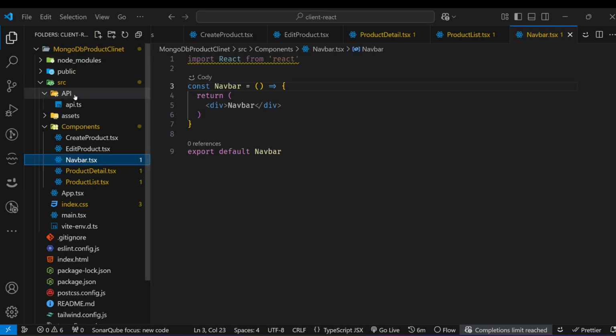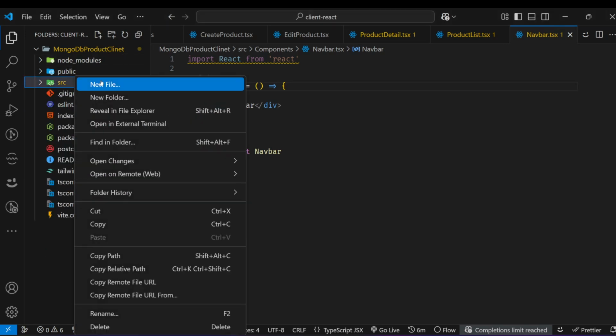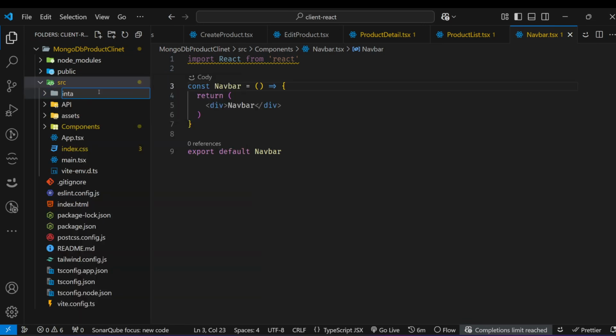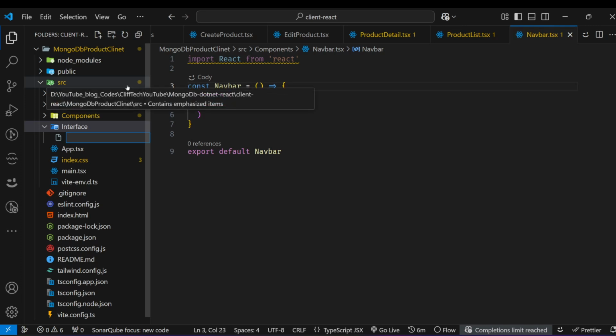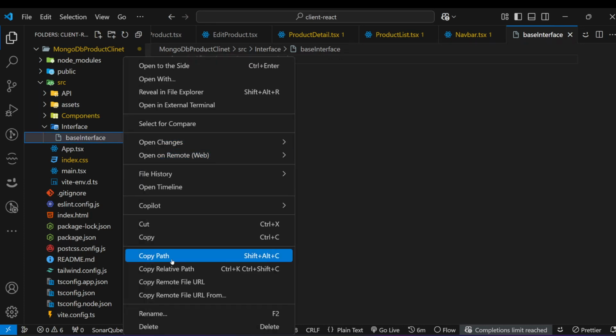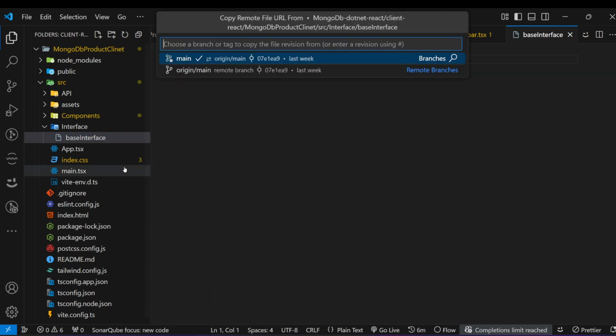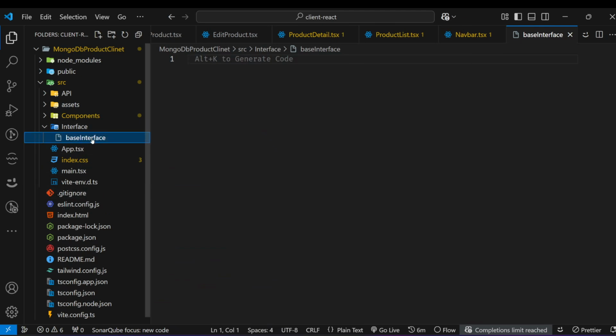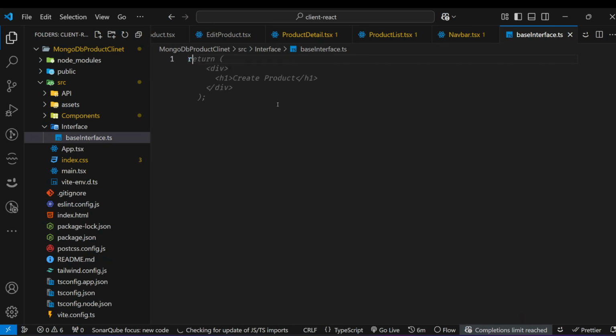The one thing that I want us to create is interface, because we want to make sure that what we have in the backend is also mapped with an interface for the response coming in from the backend. So we have interface, and I'm going to name this base interface, right? So let's see, this is base interface. Okay, no, let's rename this, because we are using TypeScript, so we're going to name this .ts. So this is it, and then we are going to use RFC.